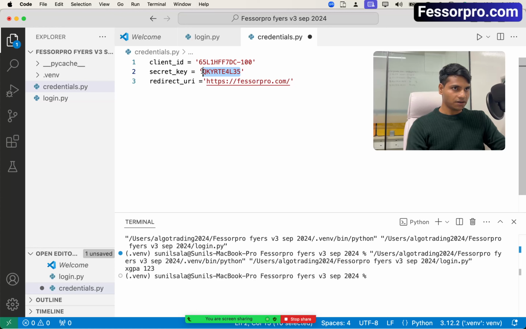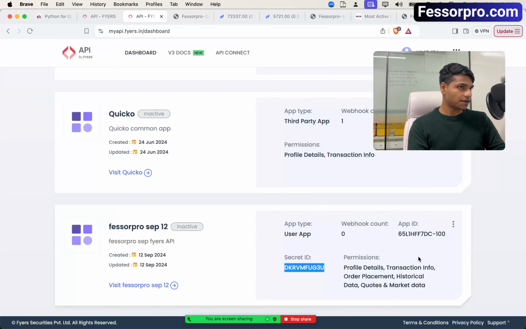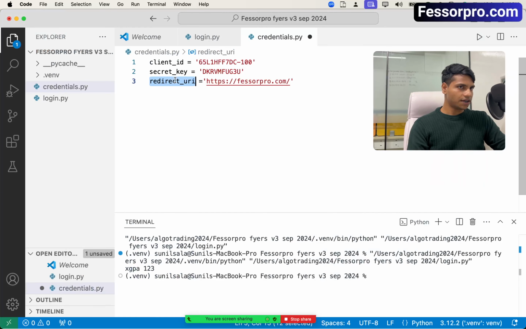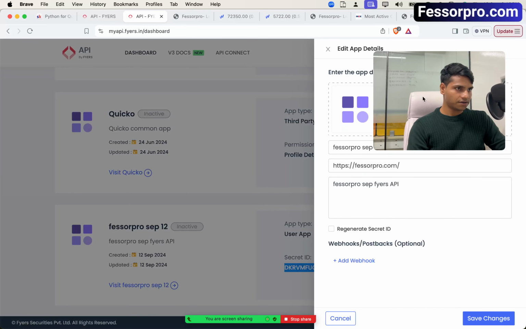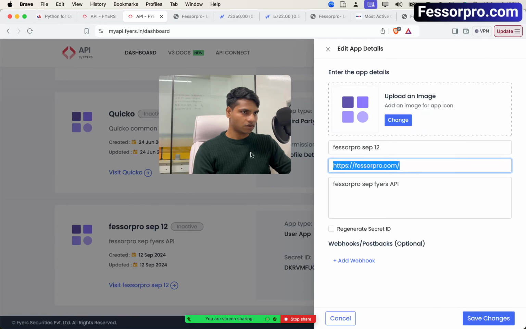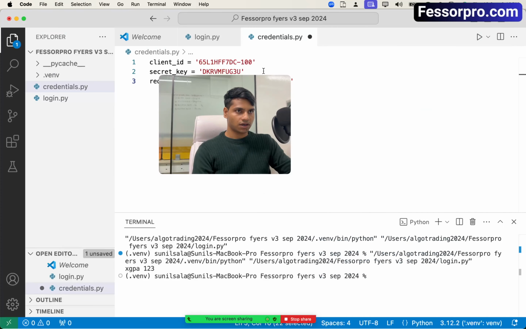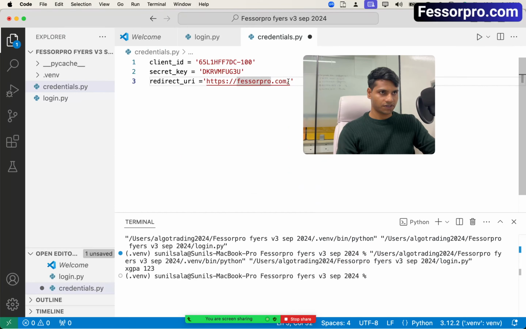Again, I'm repeating, do not reveal these credentials to anyone. Okay. If they get your credentials, they can trade on your behalf, which is illegal in India. Then redirect URI. So here I have specified my website URL. If I click on edit, I'll find the website URL. I'll just copy this and paste it here, which is the same.